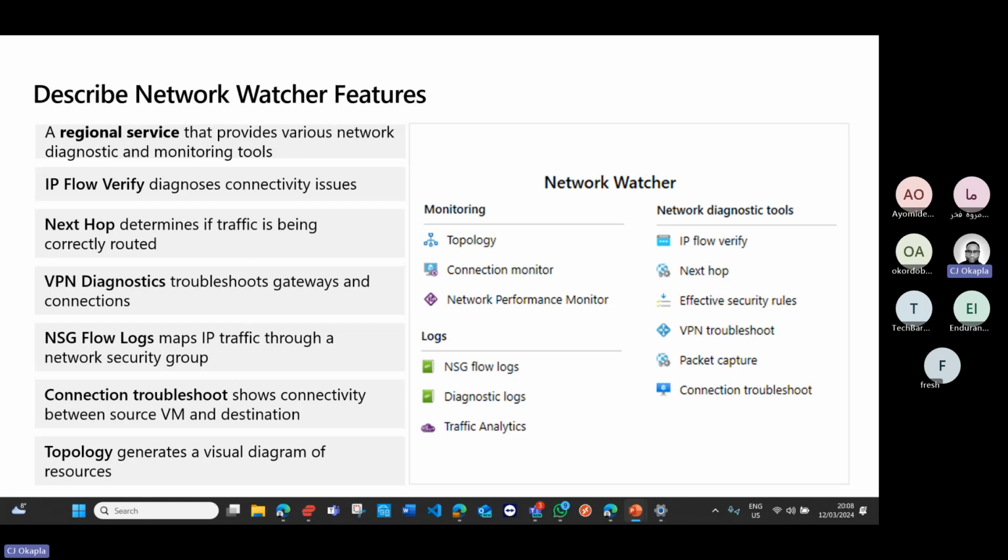The regional service provides various network diagnostics and networking tools. The IP flow verify diagnoses connectivity issues. The next hop determines if traffic is being correctly routed. And VPN diagnostics troubleshoots gateways and connections. The NSG flow logs map IP traffic through a network security group. And then we have the connection troubleshoot that shows connectivity between the source VM and the destination. And then lastly, the topology generates a visual diagram of the resources.